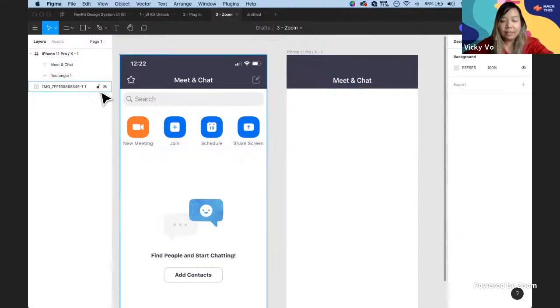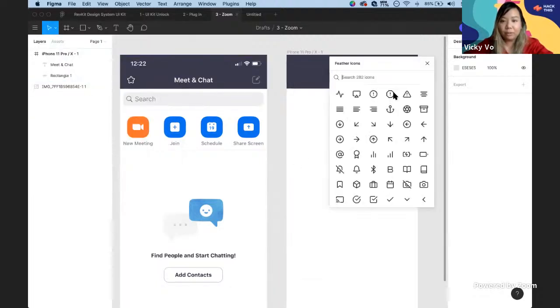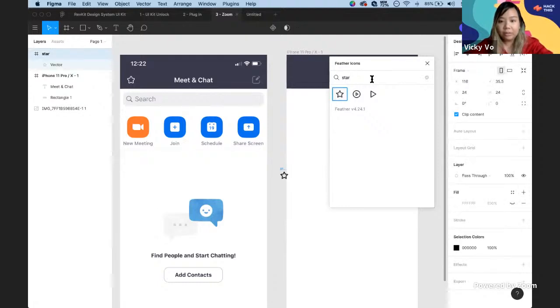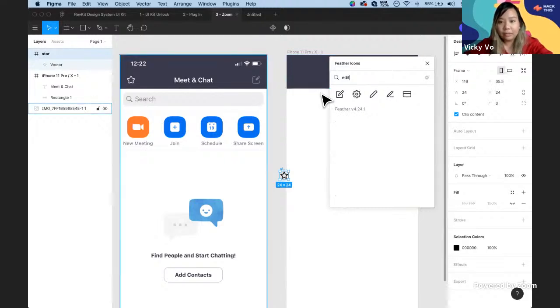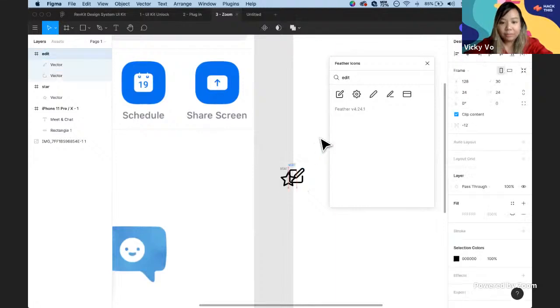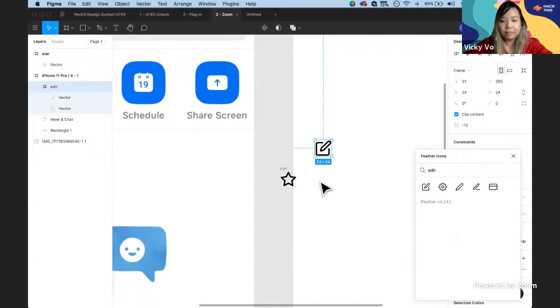What I'm going to do next is add the two icons in the screen. Again, I already have a plugin that helps me with this, so I don't have to go and find it on Google, which wastes a lot more time. So I'm going to open Feather Icons and look for the star icon. There we go. I'm also going to look for the edit icon as well. They have all the icons that you need. There we go. Move this over here.